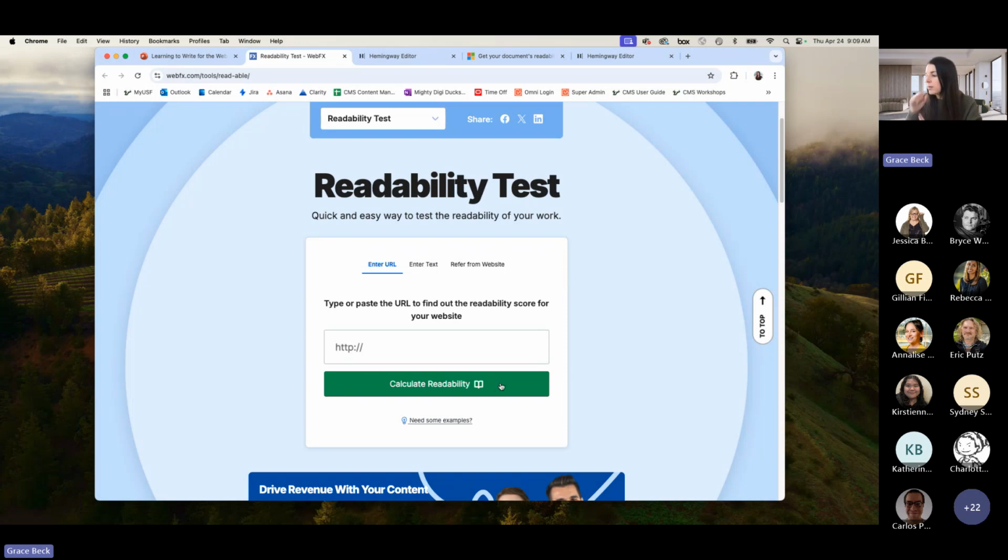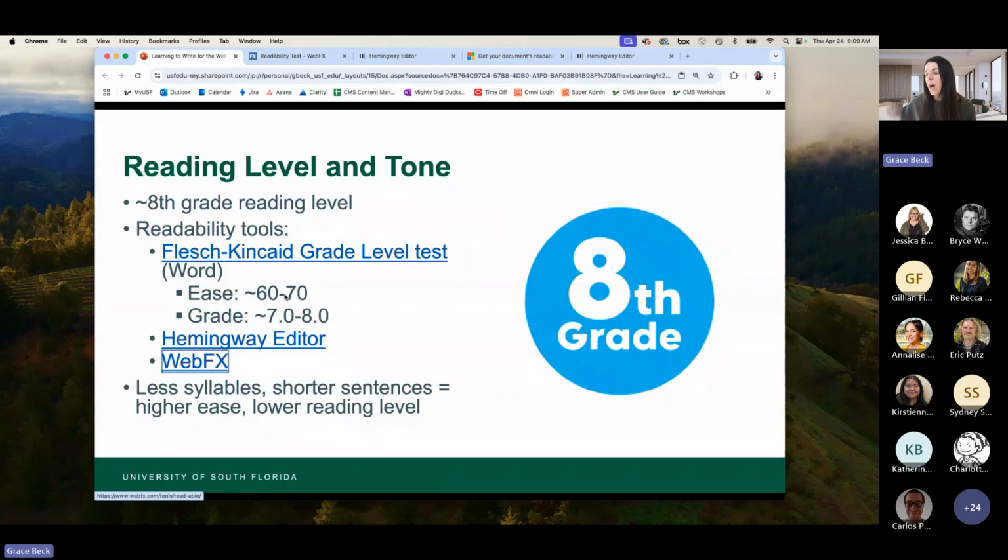Please keep in mind that some of these tools across the board won't give you the exact same scores, but it's really just a guide for you to see what your original content readability is, and then what your edited content is. Hopefully, what we're looking for is that the ease number goes up and the grade level goes down. That's the goal.